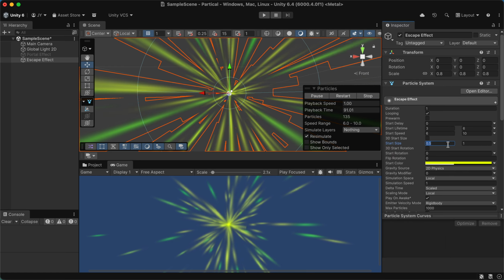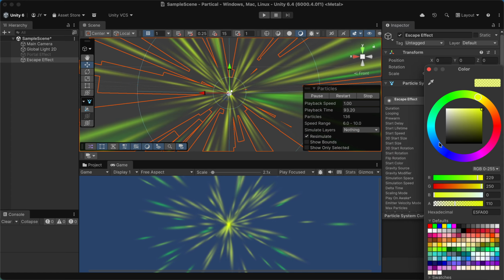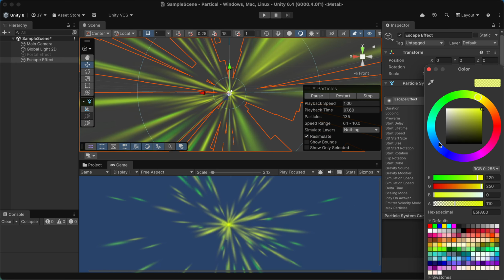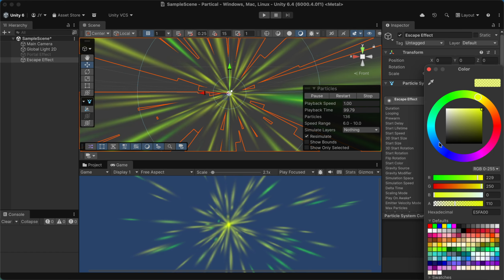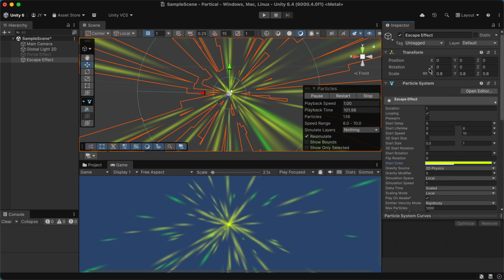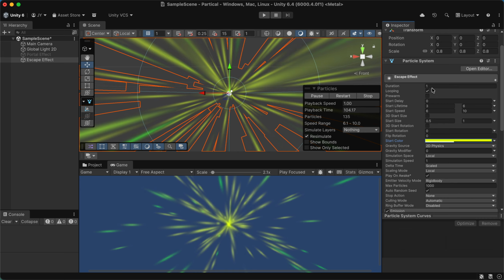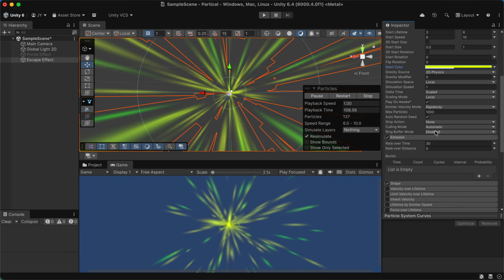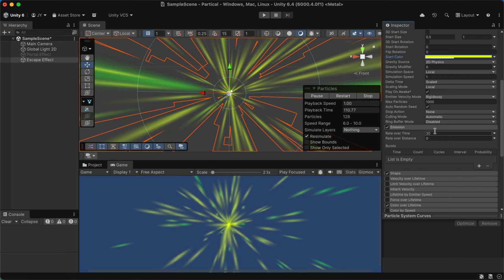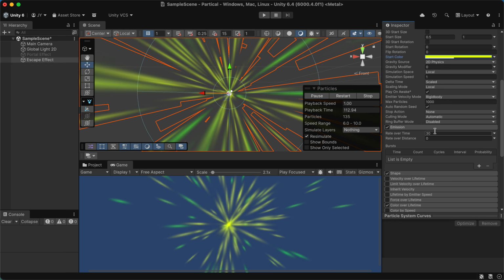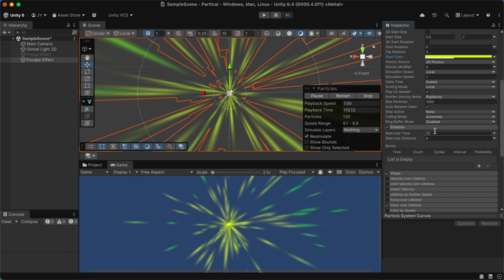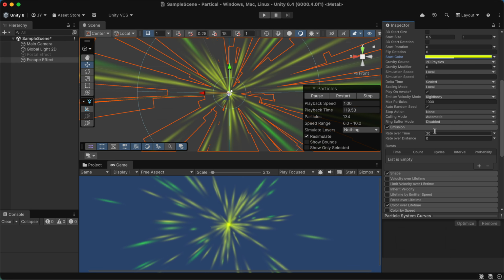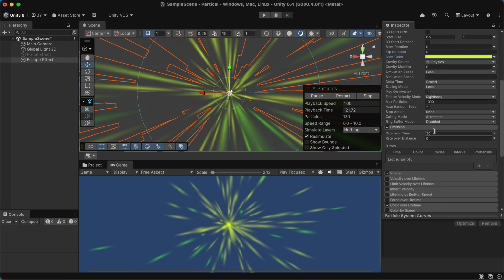For start color, I choose yellow-green. I choose this because it stands out clearly in darker environments and feels like a guiding signal. In the emission module, I set the rate over time to 30. This is much lower than the portal effect. I reduced the particle count on purpose because I did not want the escape pod to feel noisy or aggressive. It should be calm, focused, and directional.